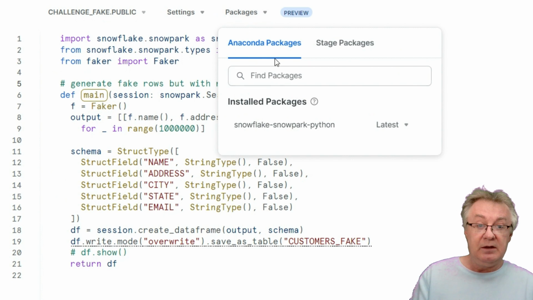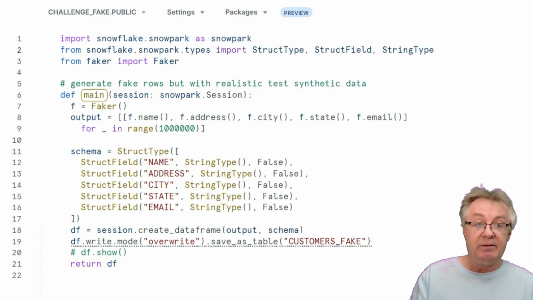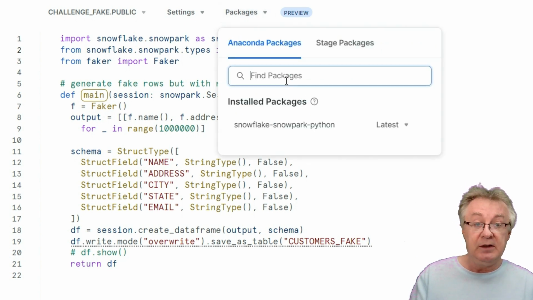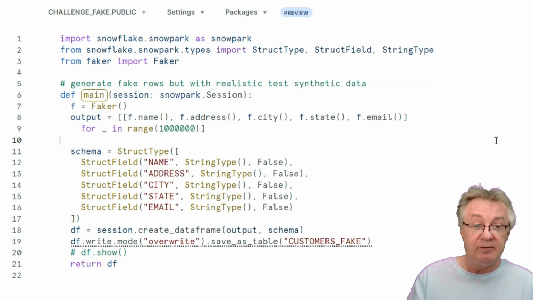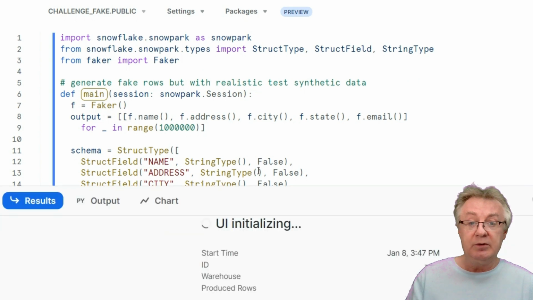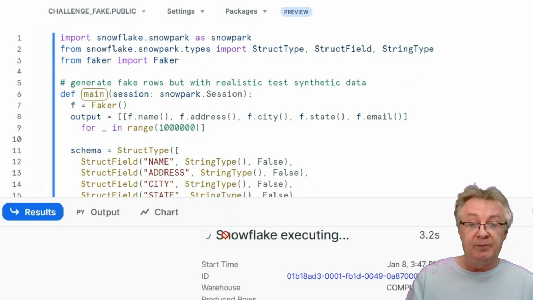Then you'll have to go to packages, and just like before, make sure you have a compute warehouse selected, because otherwise you'll not be able to do anything here. Find faker here. Just like for a Streamlit app, you'll have to add a reference to faker. Then we'll just click run. Remember, we'll use an extra small warehouse with just one node. I think we set up everything. I'll start this one, and we'll continue to look at the code a bit.